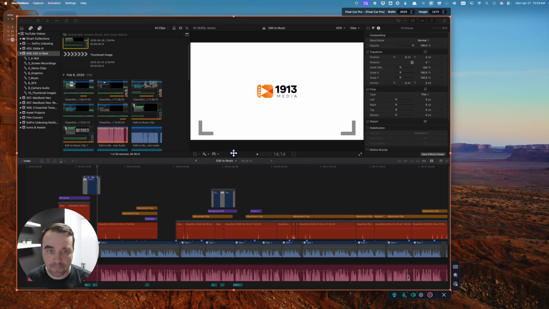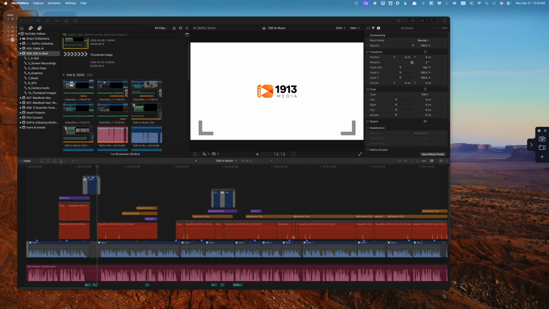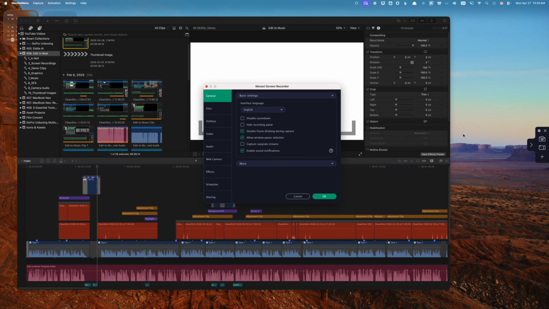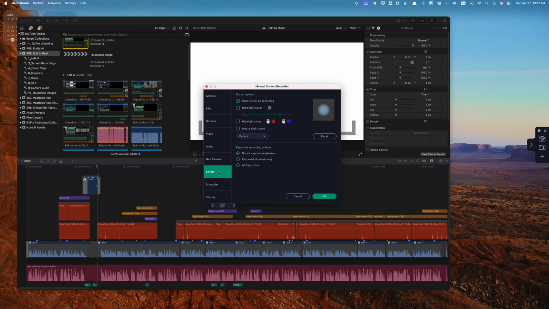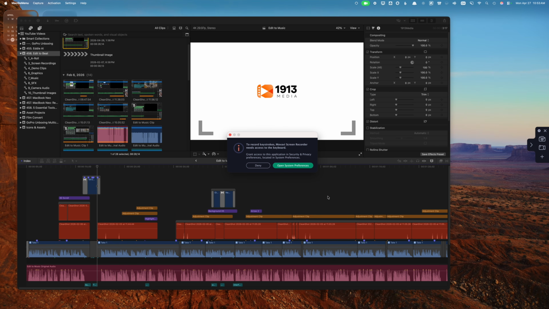Now, one feature I really like is the ability to add a mouse click sound every time you click. This is a huge time saver when editing. Instead of scrubbing through your timeline trying to find a click, you can just look for the waveform. To turn this on, go back to the control panel, open Settings, and under the Effects tab, enable mouse click sounds. You can use a default sound or upload your own. While you're in here, you can also enable keystroke display, so every key press shows up in your recording. Another really useful feature for tutorials.